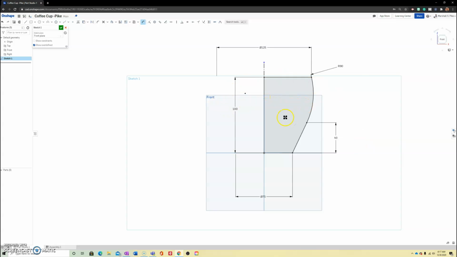We have the beginning two-dimensional shape along with our geometric and dimensional constraints, and in the next video, we'll go ahead and add our offsets before we revolve it.